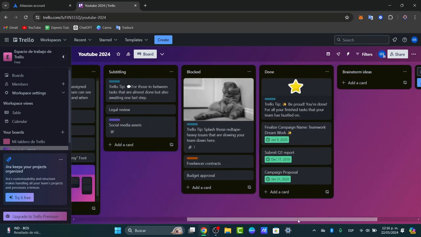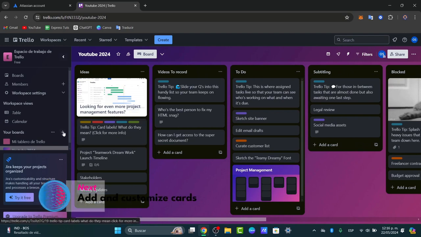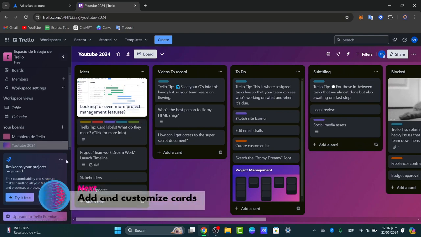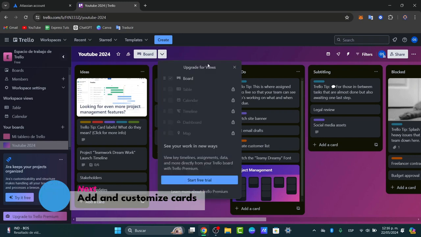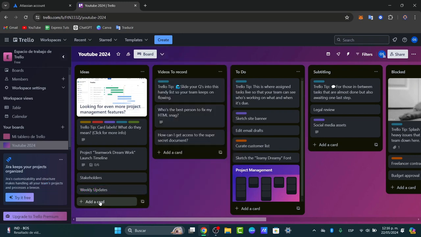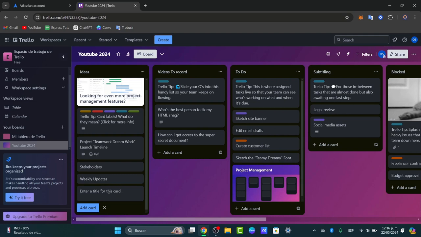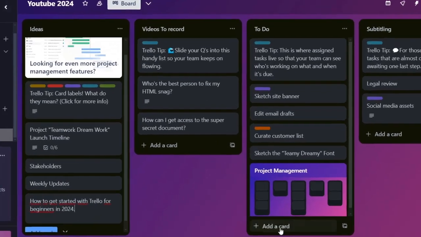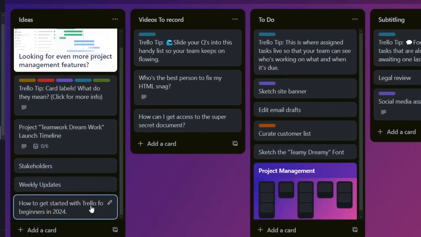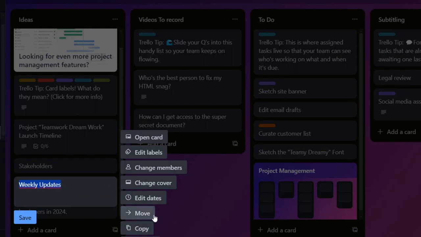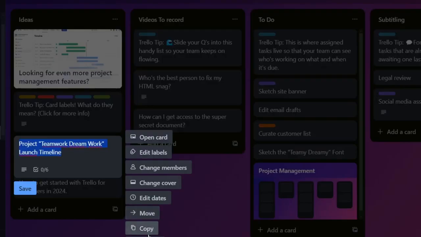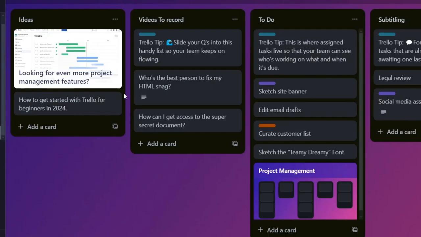Now we can customize our cards. To customize our cards, click into add a new card here, which is add card. This might work as a submenu. And here, for example, I have ideas. Let's say I'm going to use the idea of this video, how to get started. Now I have my very first card created. If there are a few cards that you want to delete from the template that was created, just go for archive, and we are no longer seeing it.